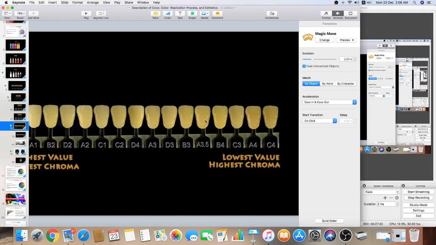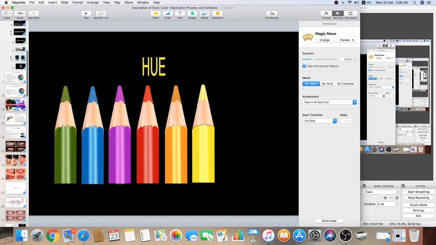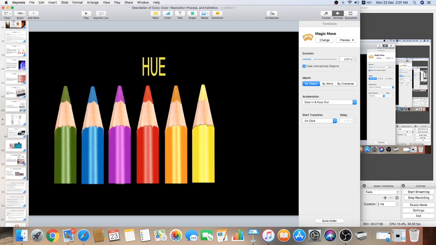So try to choose first the value of the tooth and then the chroma. You can see how much the hue is constant with the chroma saturation, and finally you can detect the hue of the color location, the hue, the actual color that you should do.